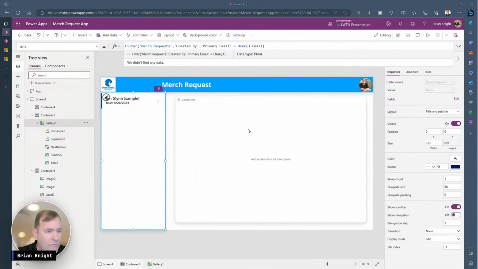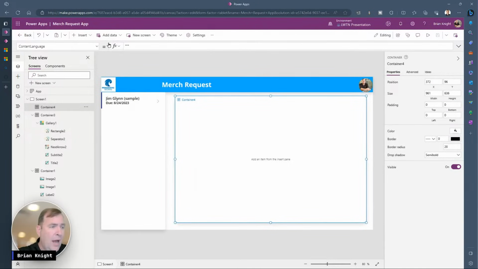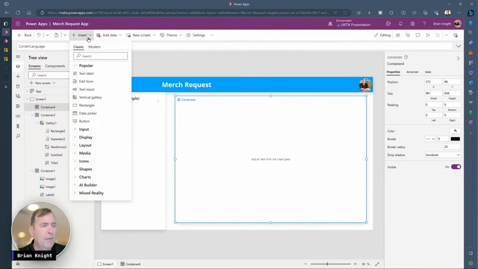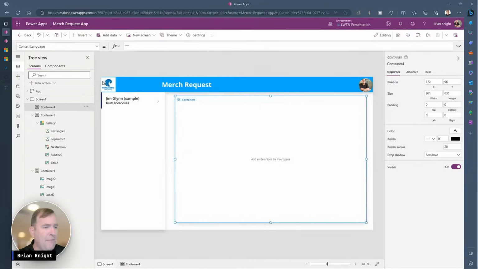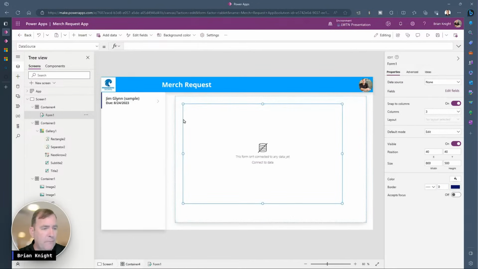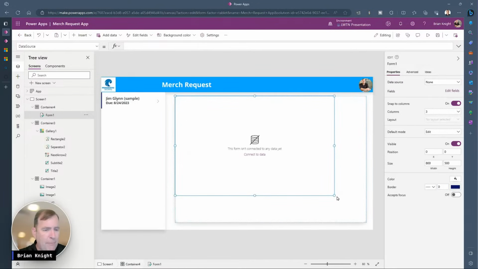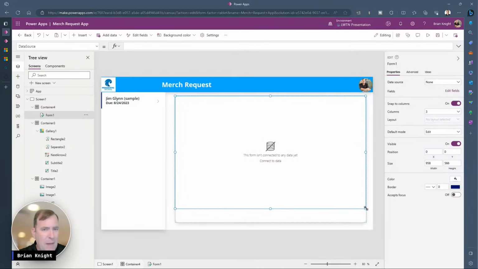All right, so for this container on the right, I'm going to go to my insert ribbon up top and I'll look for an edit form. There we go. I'll move it top right or top left, and I'm going to leave a little bit of room at the bottom for my two buttons, my save and my cancel button. So leave a little bit of room there for yourself and then make it nice and wide there as well.